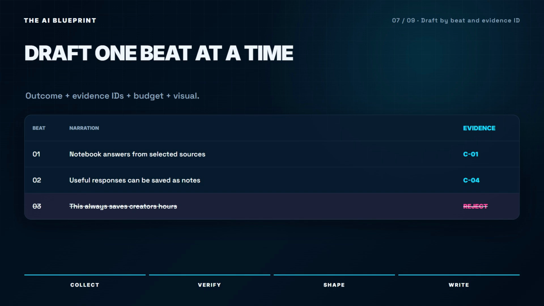After each beat, run 4 checks. Does every factual sentence map to an evidence ID? Is an inference labeled as interpretation rather than fact? Does the spoken wording match the visual you can honestly show? And does the beat end with a reason to continue?